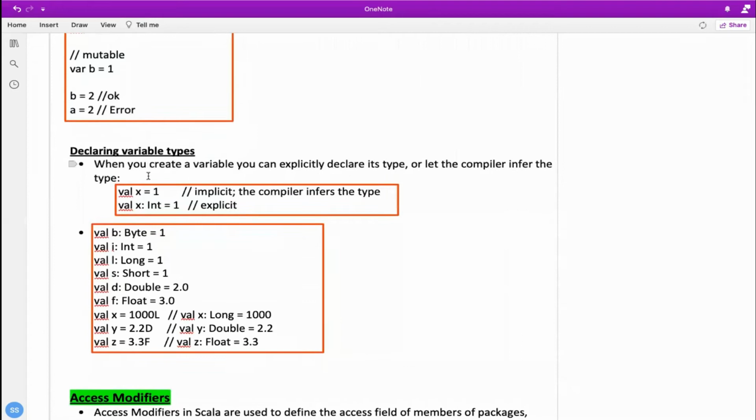Now, how to declare a variable? In my previous practical discussion, I have already discussed it, but let me discuss it once again. We can define a value to a variable implicitly, or we can define a value to a variable explicitly.